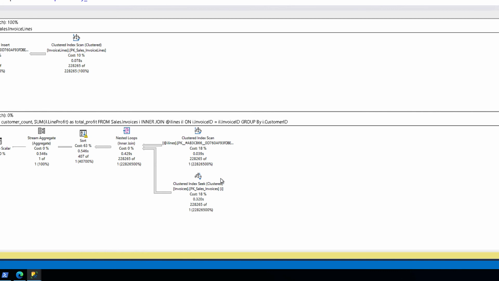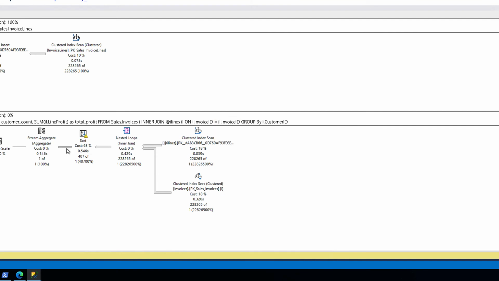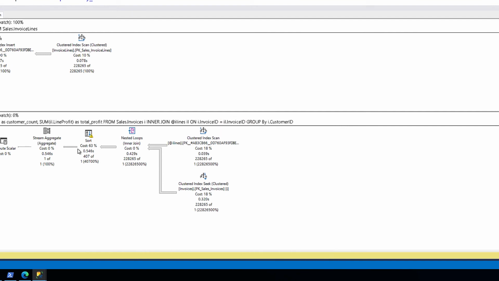And if we look at our clustered index scan for our table variable, we see that we only read one row, or estimated that one row was read, even though we had 228,000 rows. That means we didn't get enough memory, and that's why we spilled to TempDB. So that makes this query far less efficient than it otherwise would be. So these are kind of important things to note.